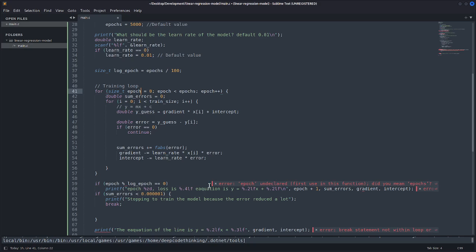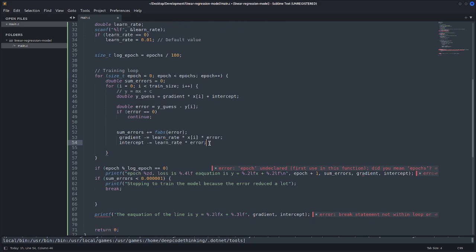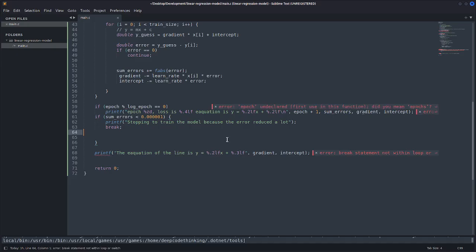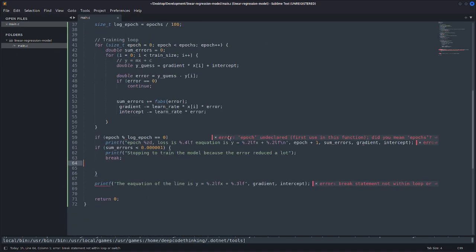The epoch is not defined. Okay. Epoch undeclared variable. Use this function. Did not mean epochs. Okay. Very well. Epoch, long epochs. Epoch goes, you're going to say if epoch. Okay, let me compile again. At least the other errors are gone.